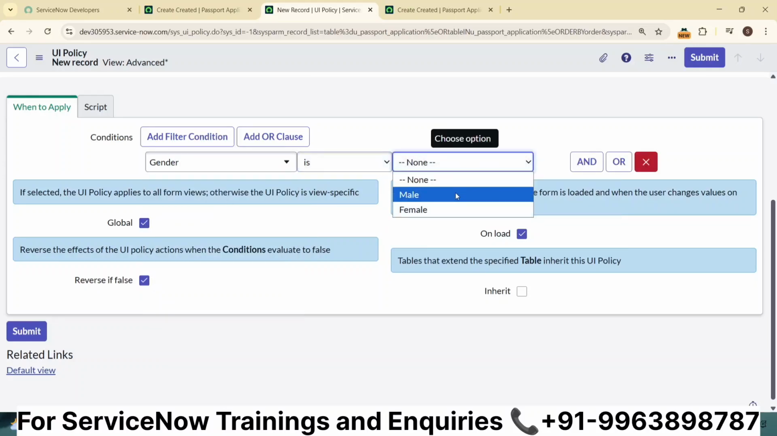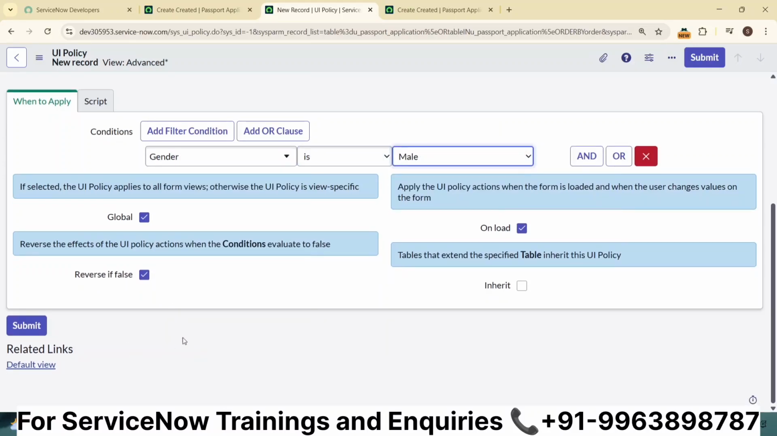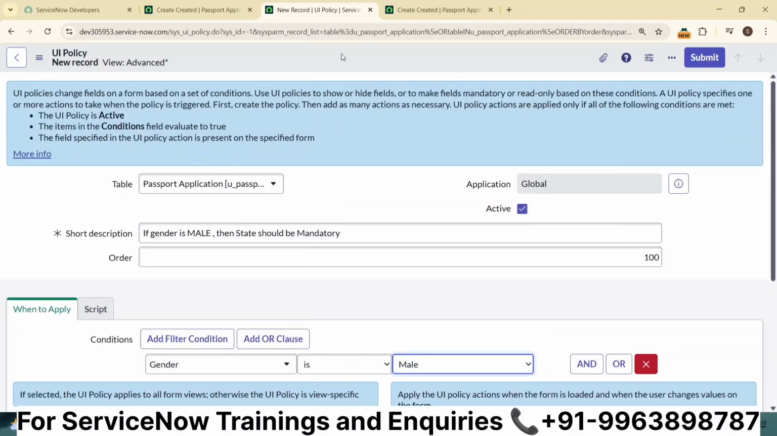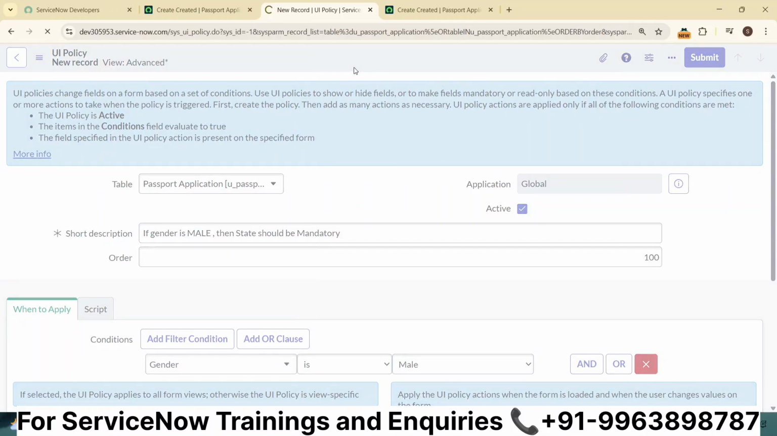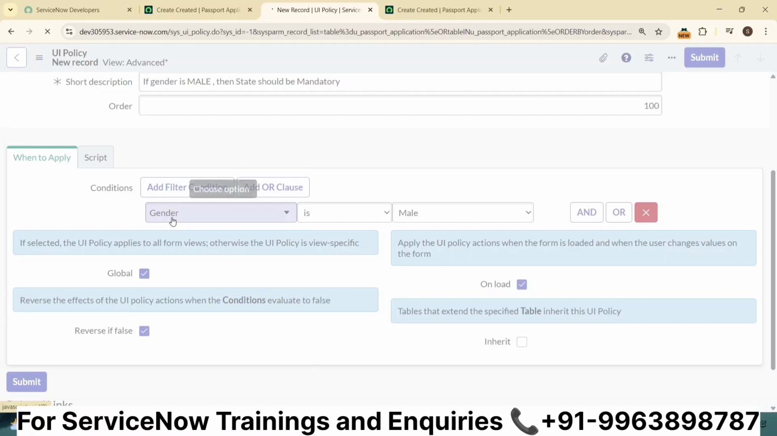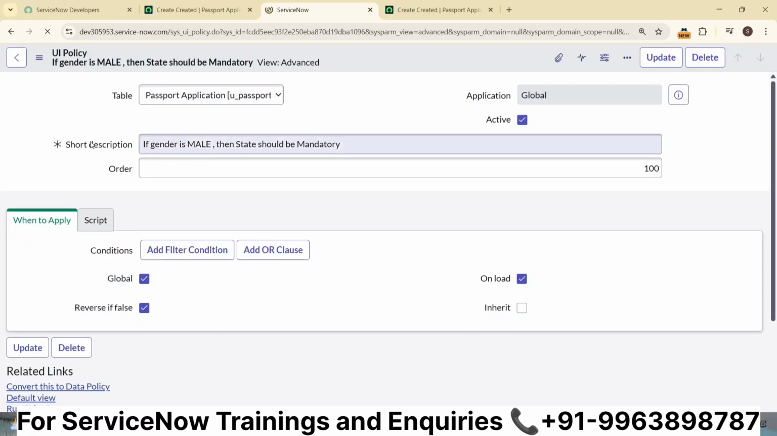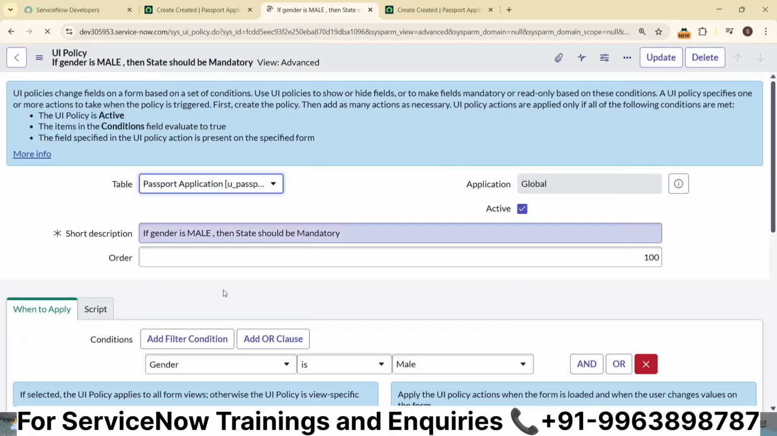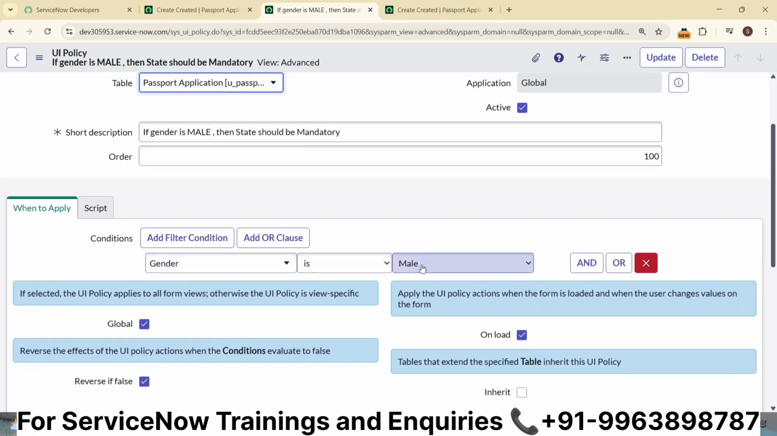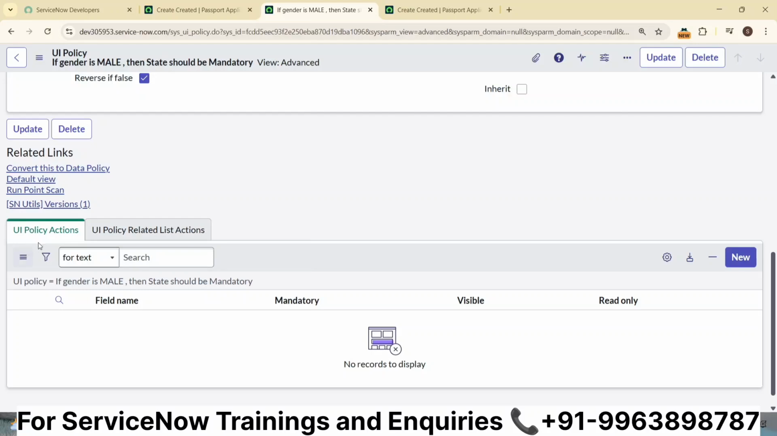If gender is male, then what are the UI policy actions we need to take up? Just save this record, and we have mentioned a single condition called gender is male, then only this UI policy will execute. Okay, without qualifying this condition, this UI policy can't be executed. Go for UI policy actions, click on new button.